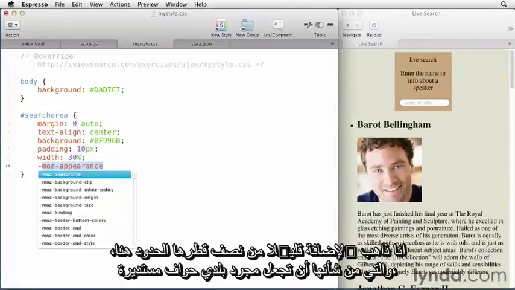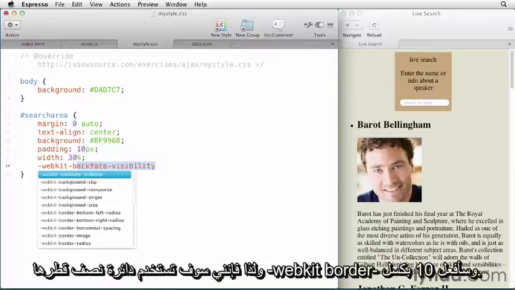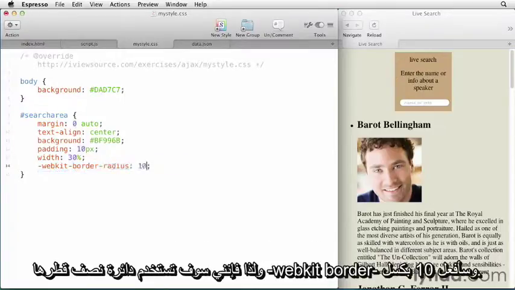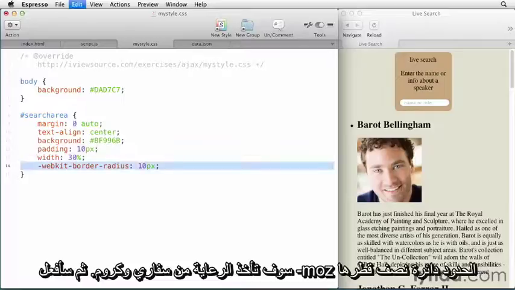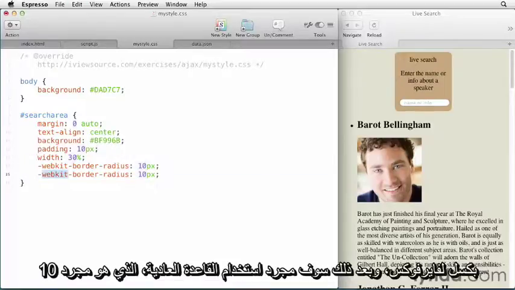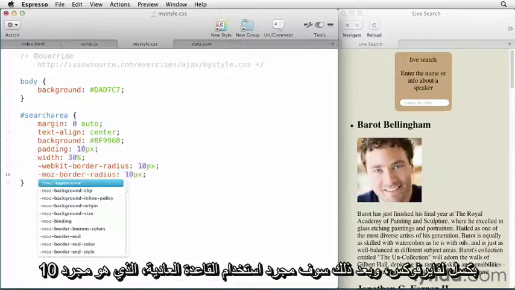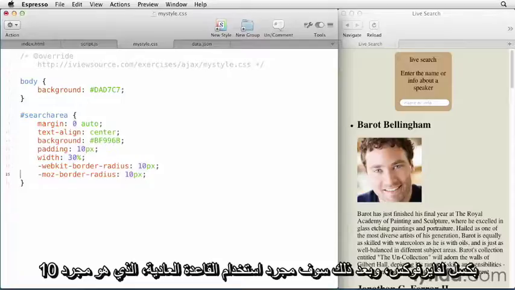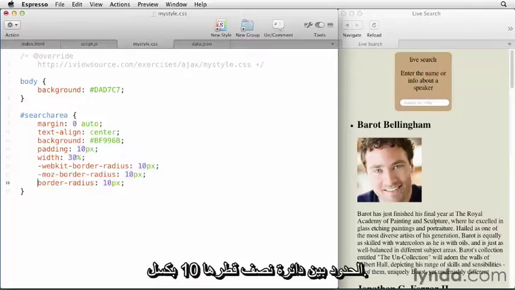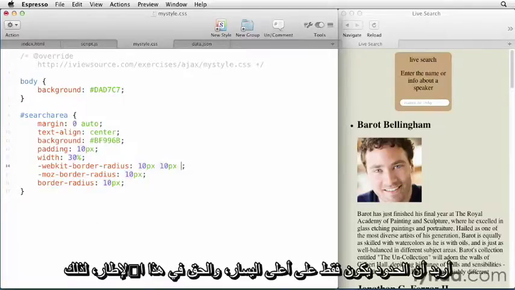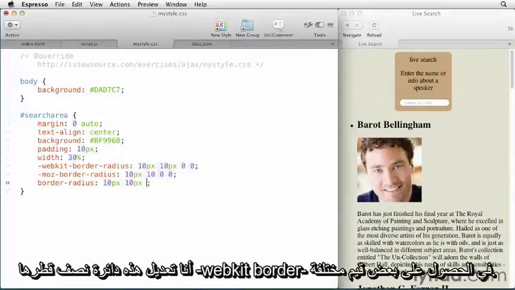I'm going to add a bit of a border radius here, and that'll just make my edges round. So I'll use WebKit border radius, and I'll do 10 pixels. That'll take care of Safari and Chrome. And then I'll do Moz border radius 10 pixels for Firefox. And then I'll just use the regular rule, which is just border radius of 10 pixels. I'm going to make the border just be on the top left and right of this box. So I'll modify this WebKit border radius to have some different values.